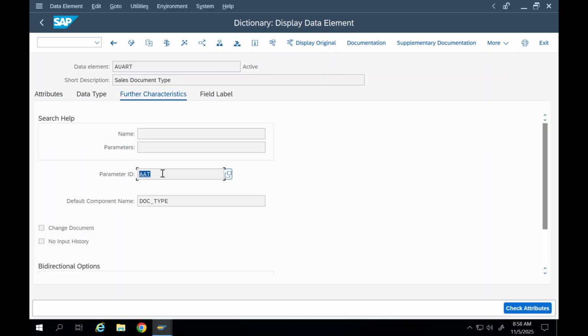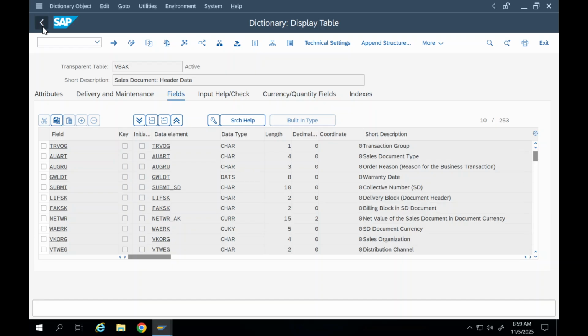So how can you check the parameter ID of a column? It's a very important interview question. How can you know the parameter ID of the column? Using slash six, go to the data element, the further characteristics, right? You can check the parameter ID of that particular column. Okay? Is everyone clear?